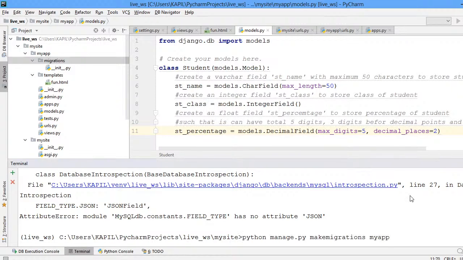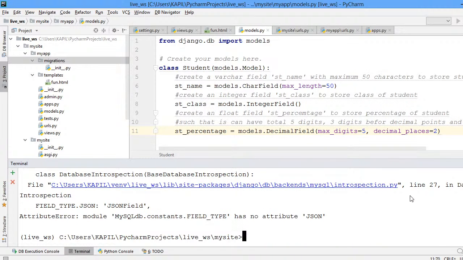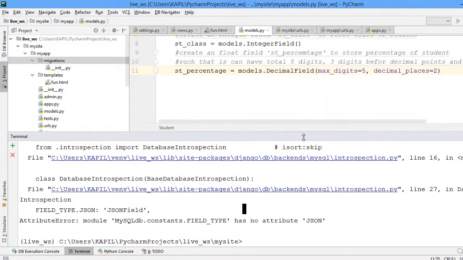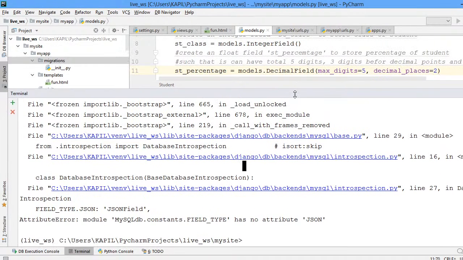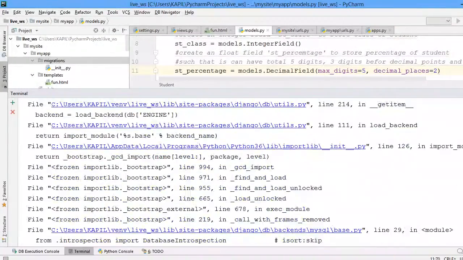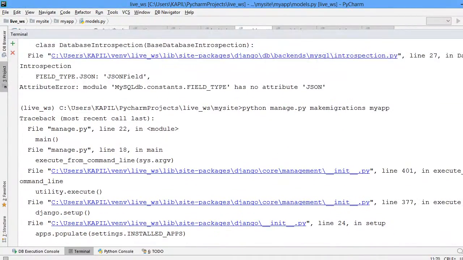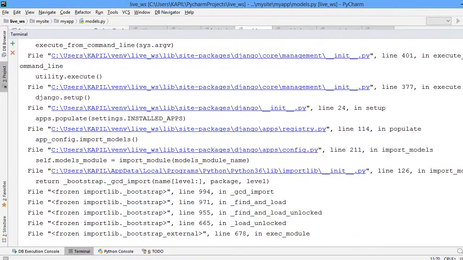Then okay, python manage.py makemigrations myapp. It says field type JSON. Some error took place here. Frozen line number 29. Just one second. Some slight error is there. Nothing special, nothing very complicated. Maybe related to some typing error.